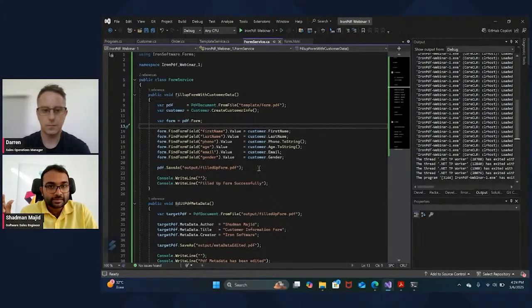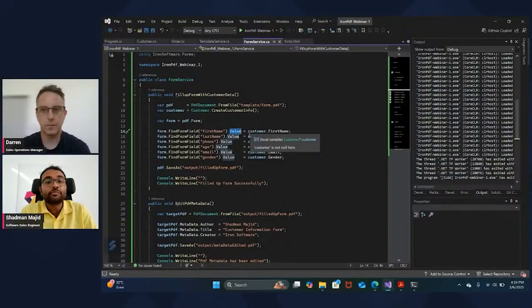So for this demo, I have just extracted the form fields, and in order to set the value, I need to do only one single line for each of the functionalities. What I have done is I have found the form field, then set the Value property with the value that I got from the customer class. That's as simple as it is. Just getting the value from the customer class and setting it into the form field.